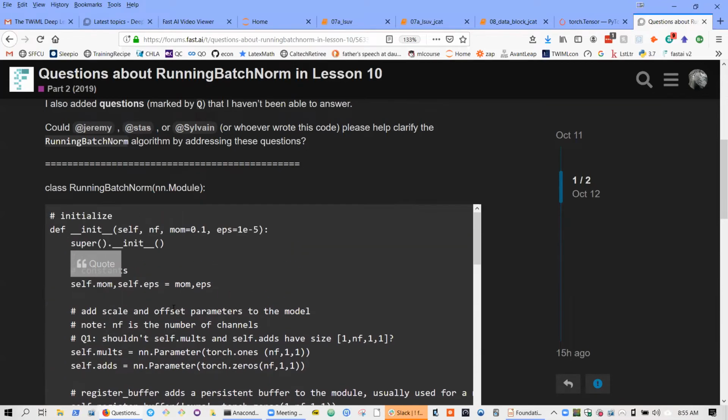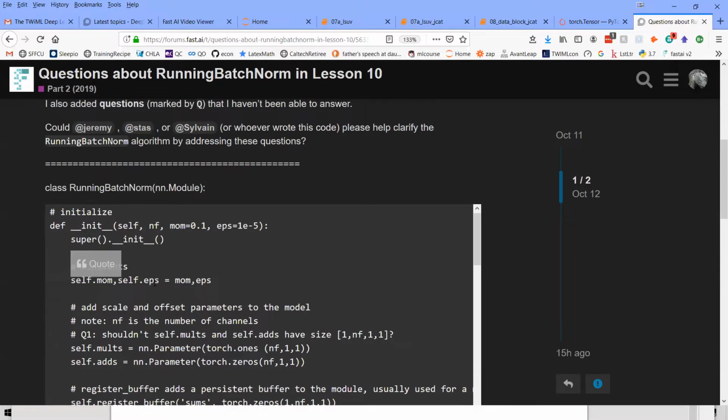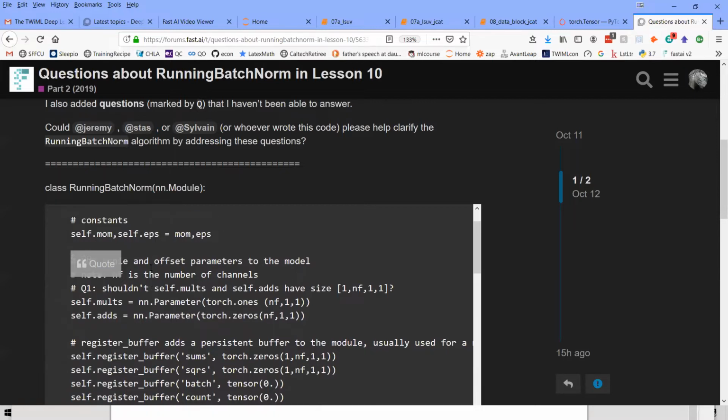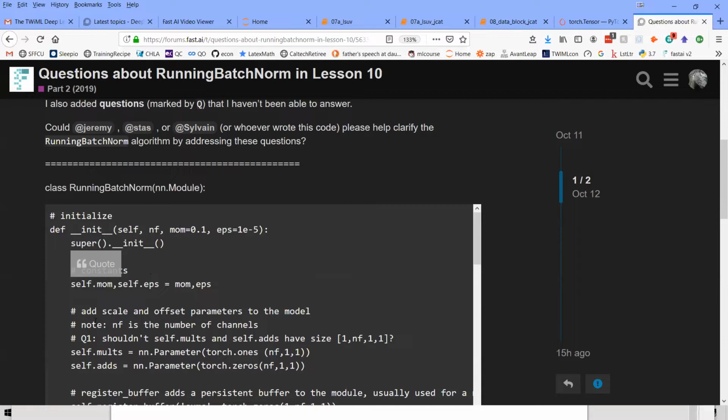Okay, so I put in a lot of comments here because I tried to understand this for myself, and maybe these comments will help you to understand everything too, if you haven't. So at the top, he does the initialize with this superclass. He brings in these constants, MOM, which is for momentum, and EPS for epsilon. He brings those constants in, and he sets them here.